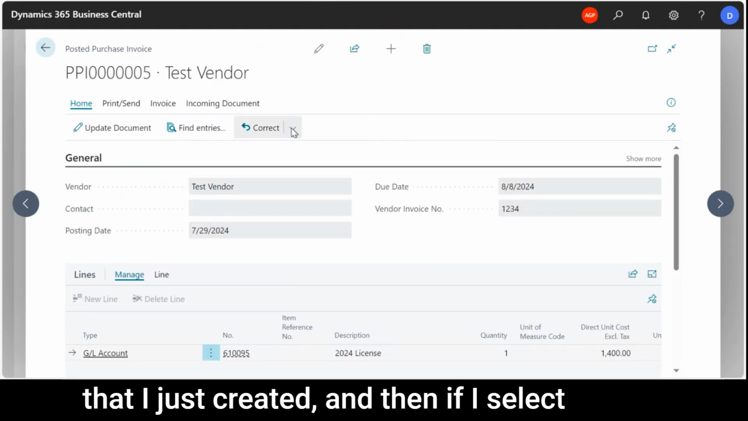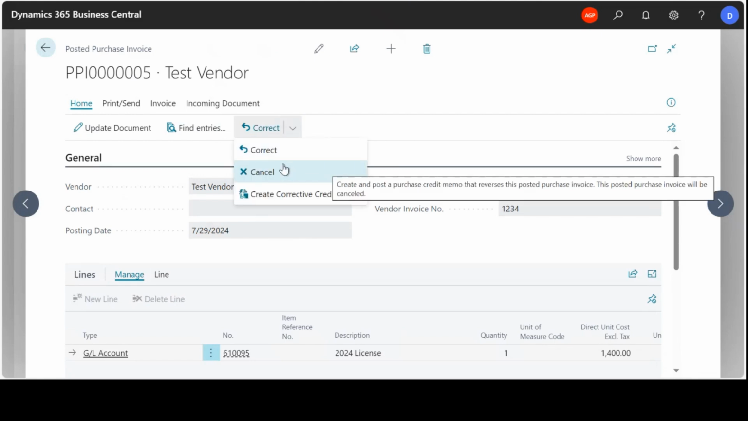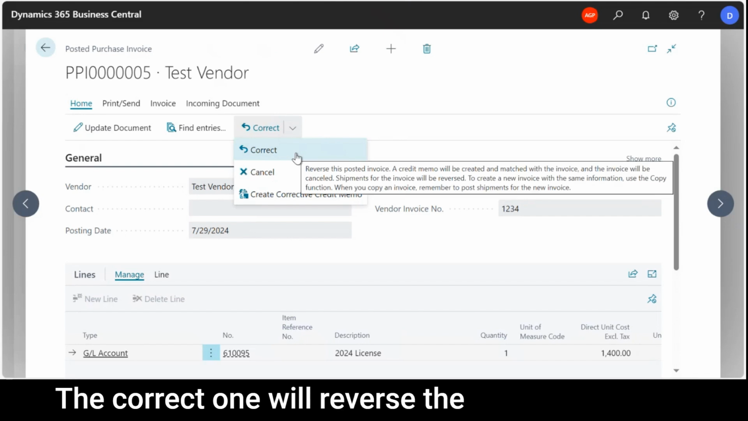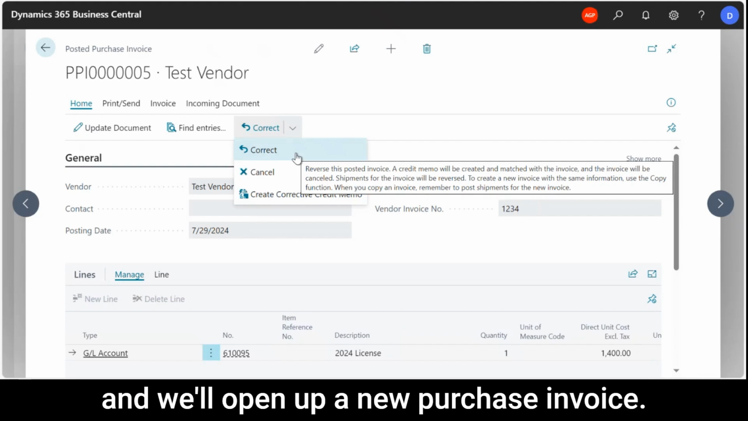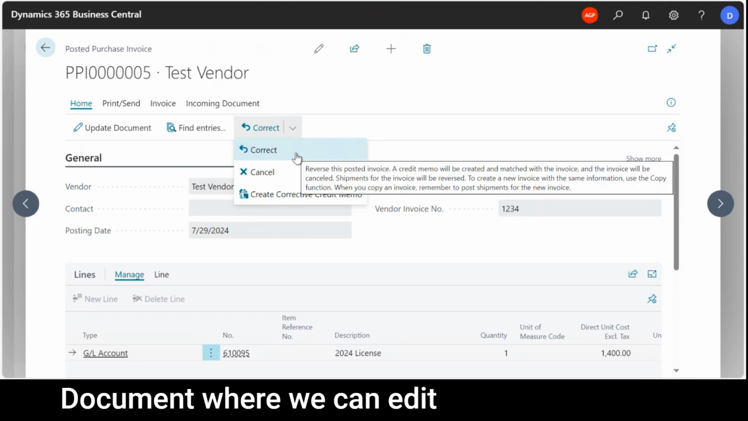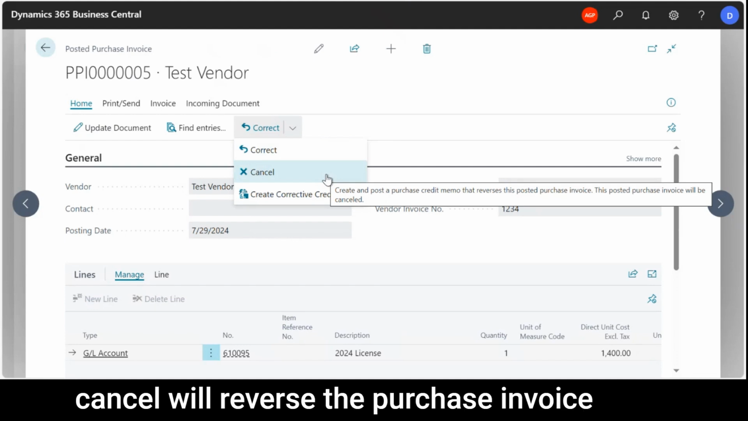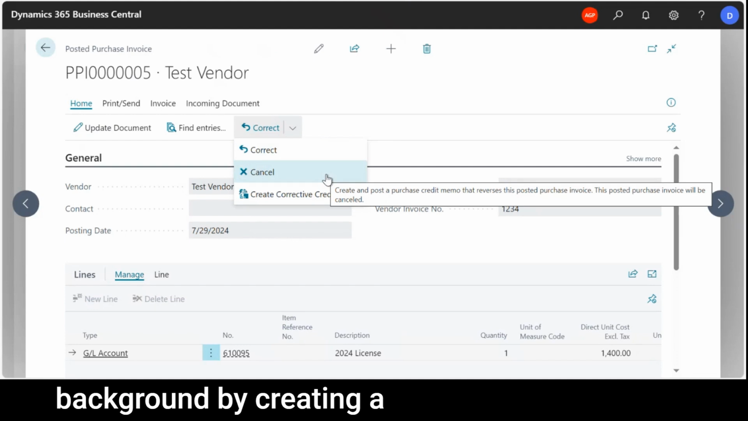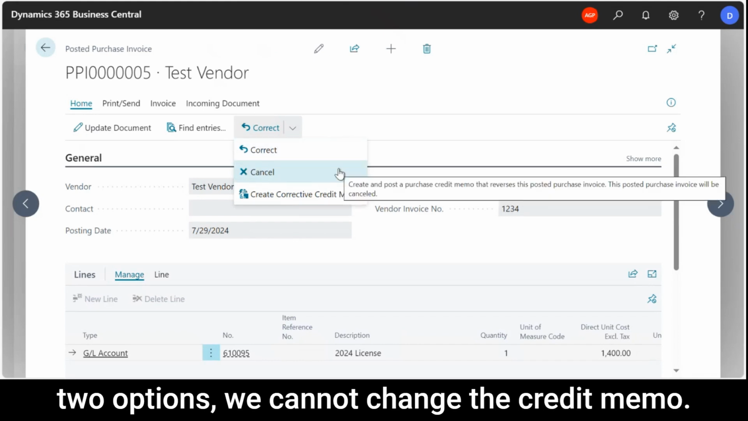And then if I select the correct drop down, you're going to see 3 options. The correct one will reverse the purchase invoice in the background by creating a credit memo, and will open up a new purchase invoice document where we can edit before we post. The cancel will reverse the purchase invoice in the background by creating a credit memo. And with these two options, we cannot change the credit memo.